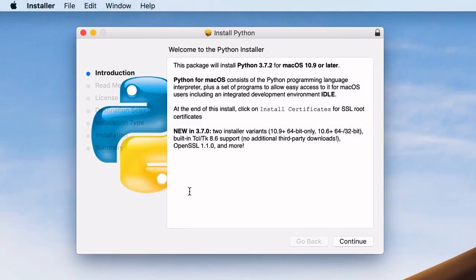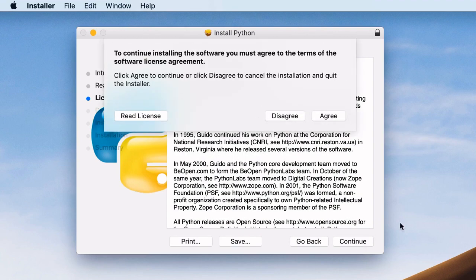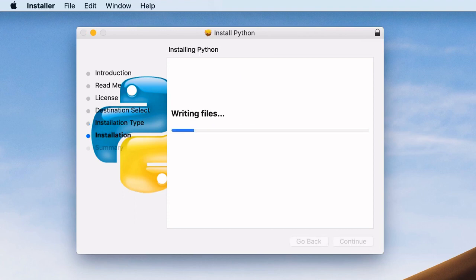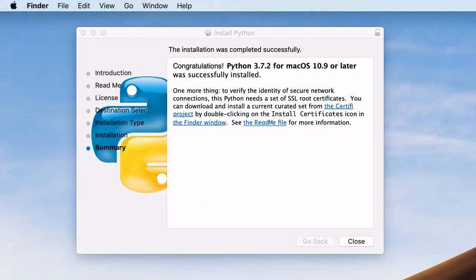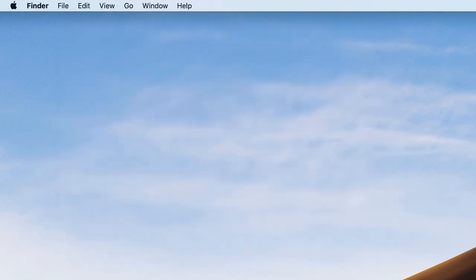If you're on a Mac, you're going to see an installer like this. With this setup wizard, we can install Python 3 on our computer. So simply click continue and again, agree with the license agreement and install it. This is going to take a few seconds, so I'm going to pause the recording. All right, we have successfully installed Python 3 on our computer. Let's close this.